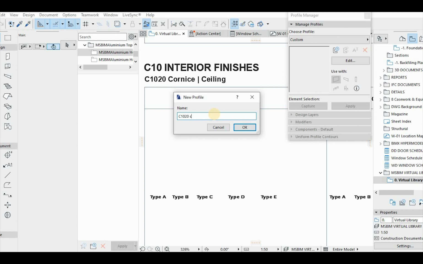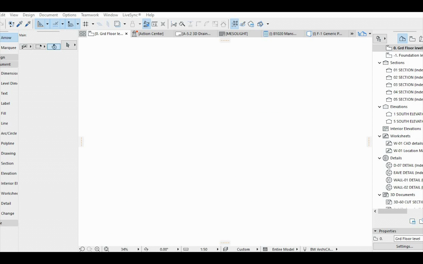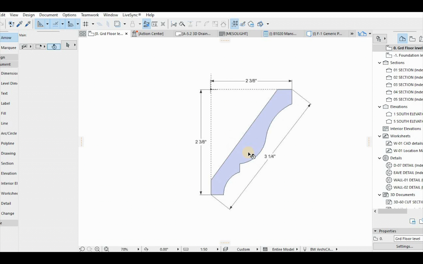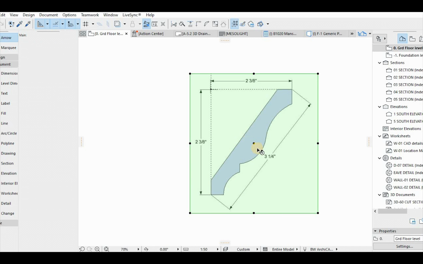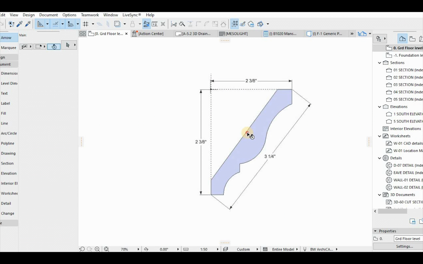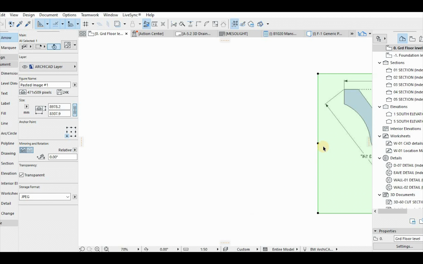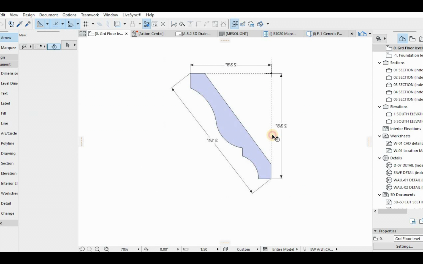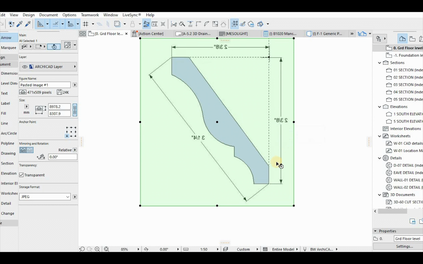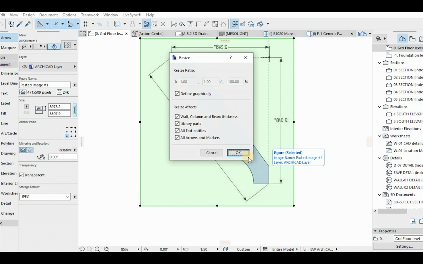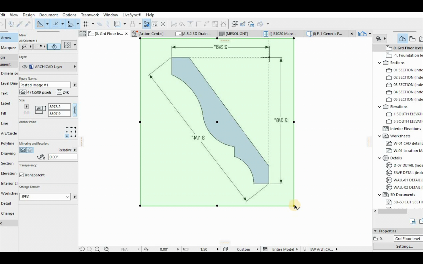Maybe it's a cornice, so you can start creating. You see that dotted line? That's the reference point, and that's where you position your profile, whichever side you want, at the center or on the side of the reference point. Just one tip you need to know: the reference point is really important for complex profiles.